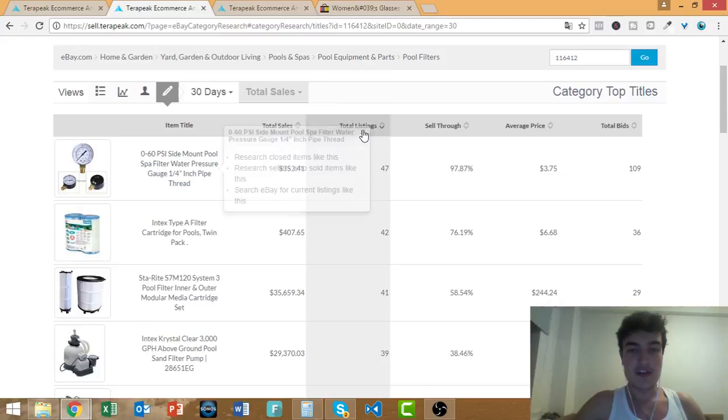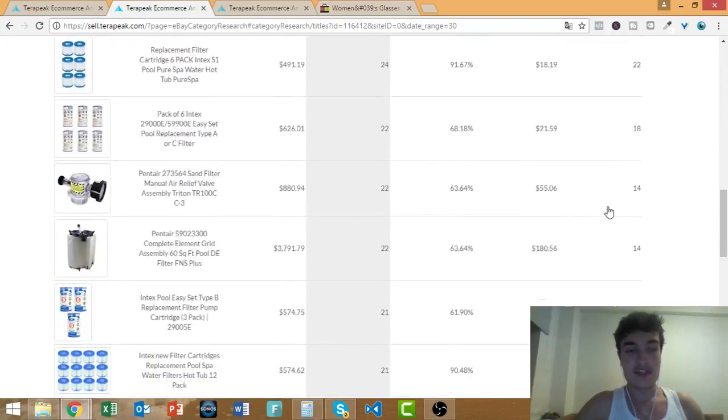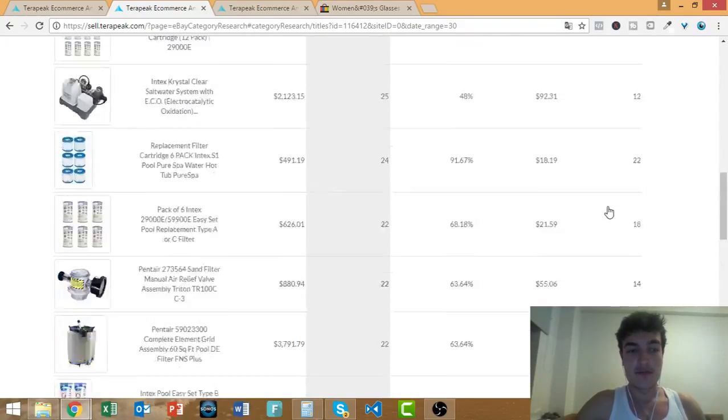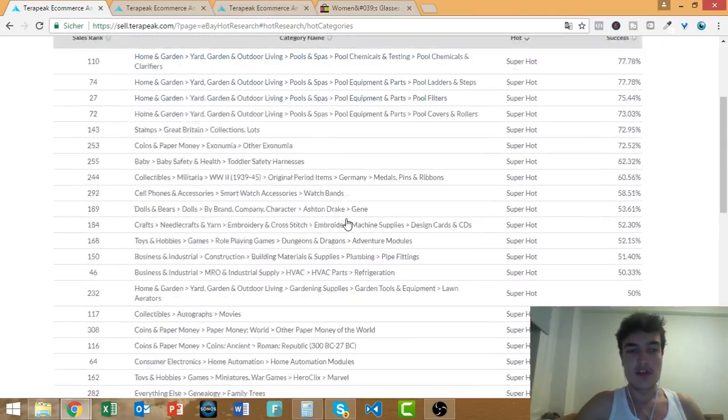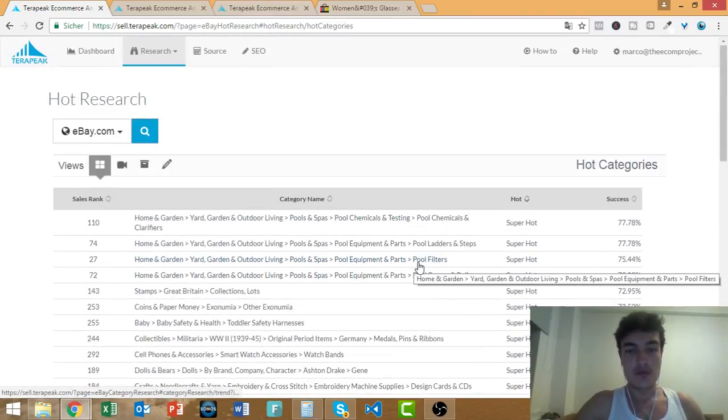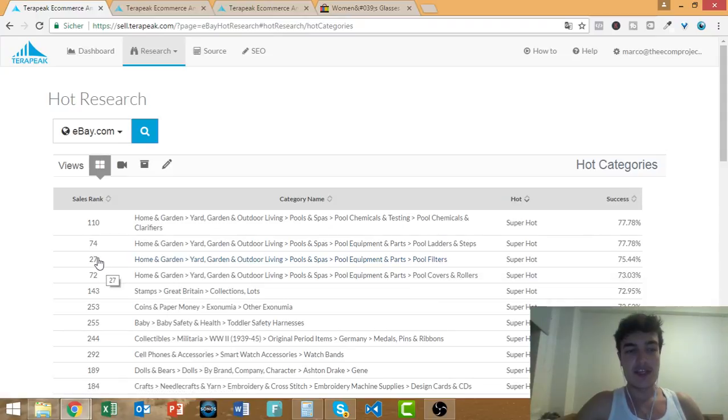But we see here that there are 47 listings for that, the sell-through rate, the average price, and the total number of bids. So it gets very complex if you really use this tool in an in-depth way. Like I said here, the hotness is a very interesting thing to check what's going on at the moment. And I think if you look at it, pool filters, sales rank 27, it makes sense if you take a look at the summer just coming and everything.